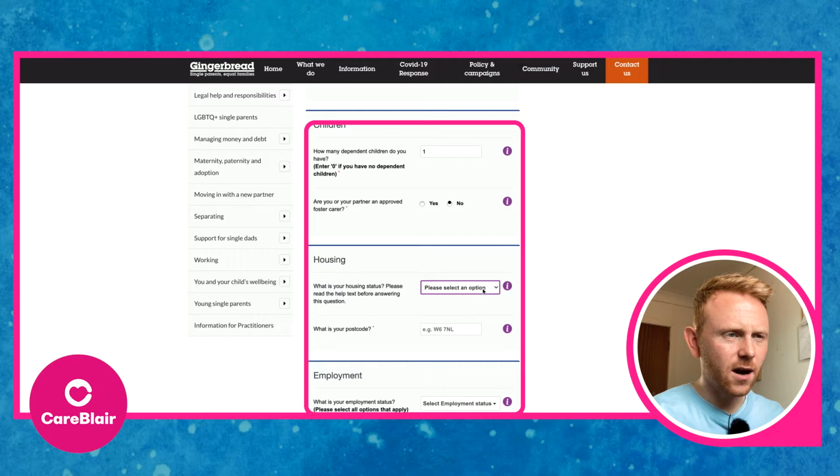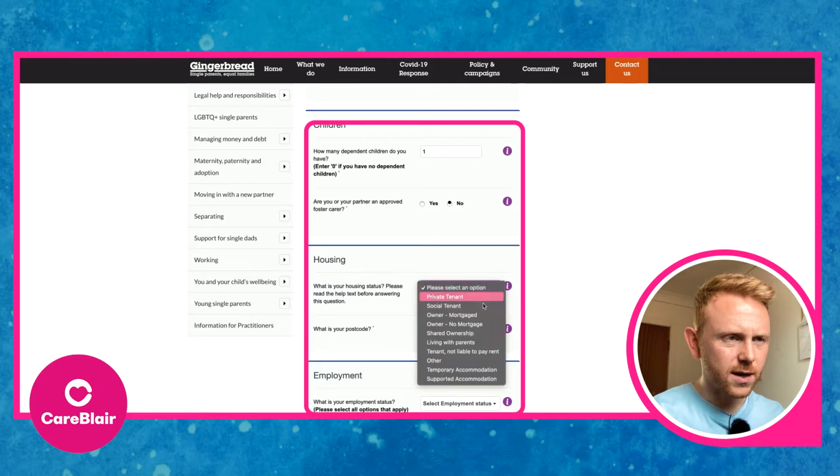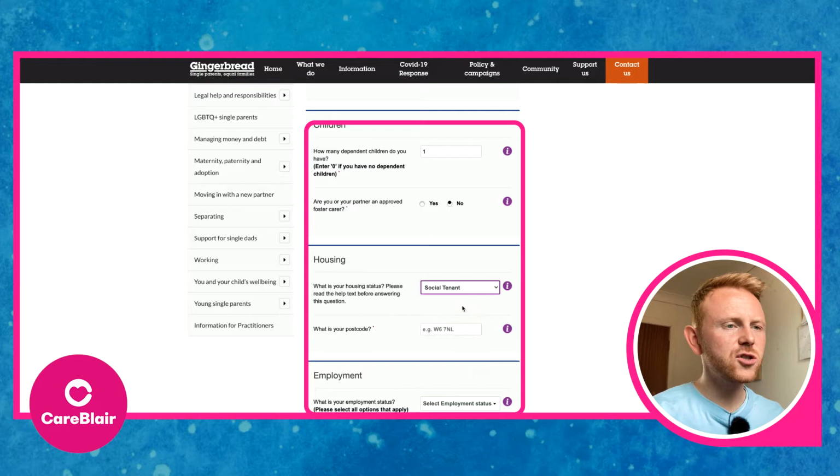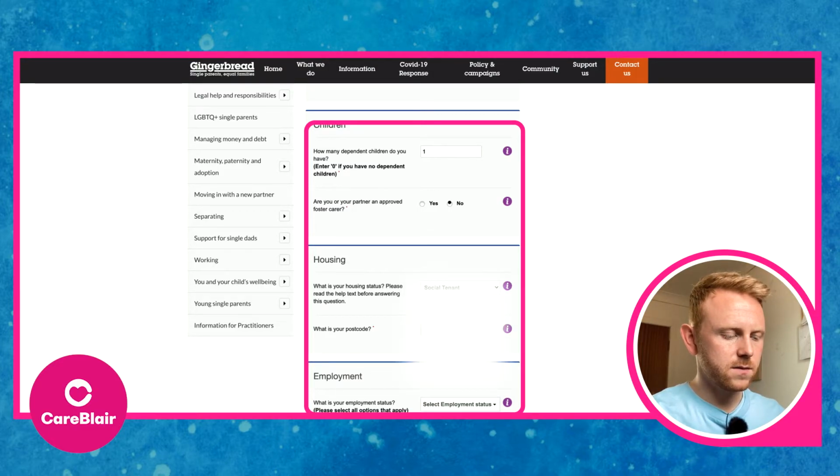Okay, so we are council. So where are we here? Social tenant, that's the closest to a council tenant, so social tenant. What is your postcode? So, okay.